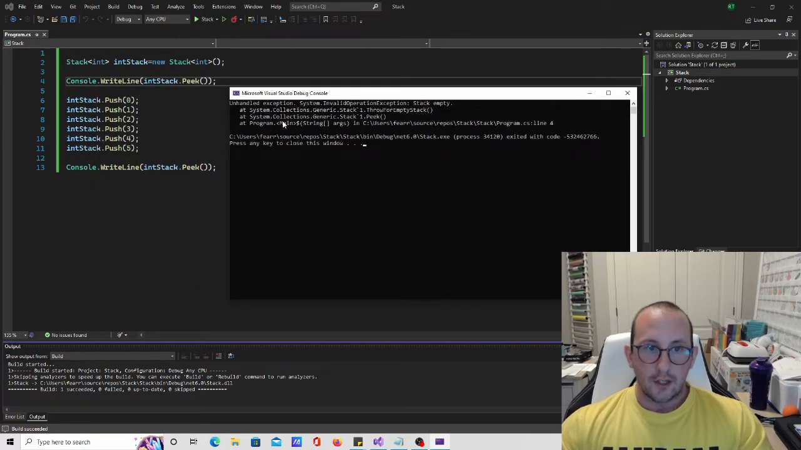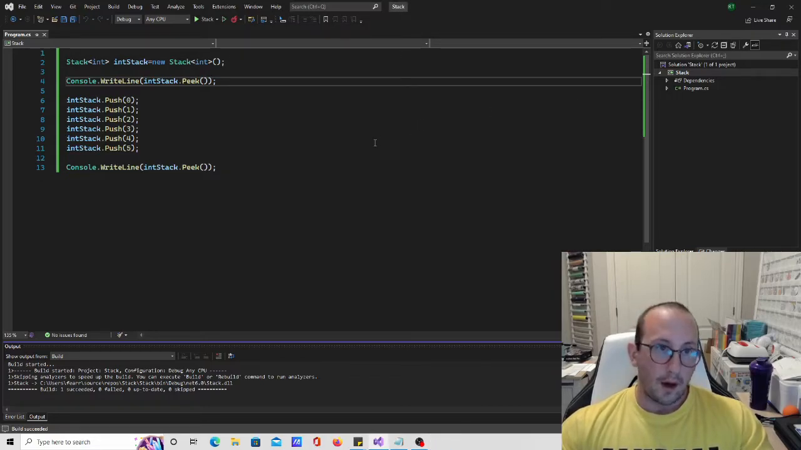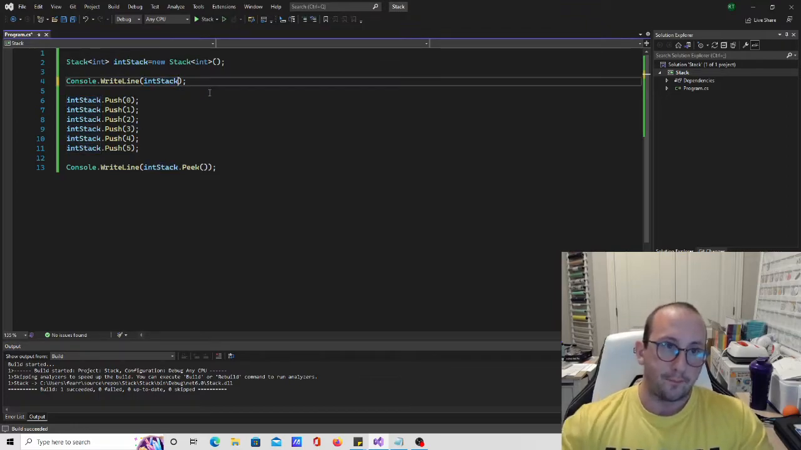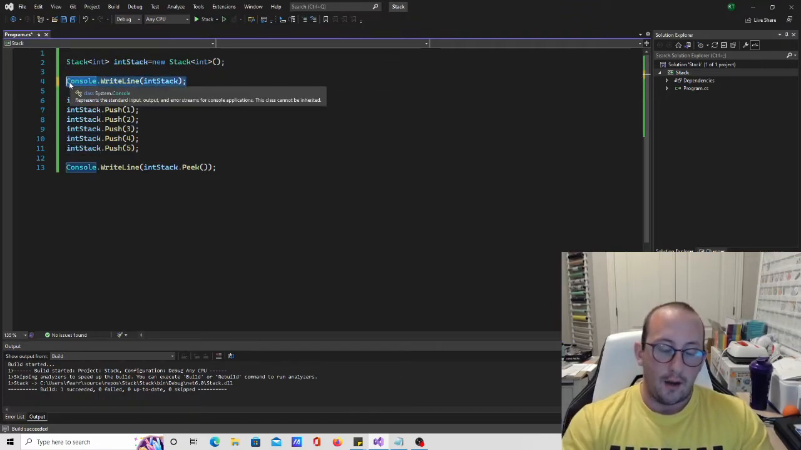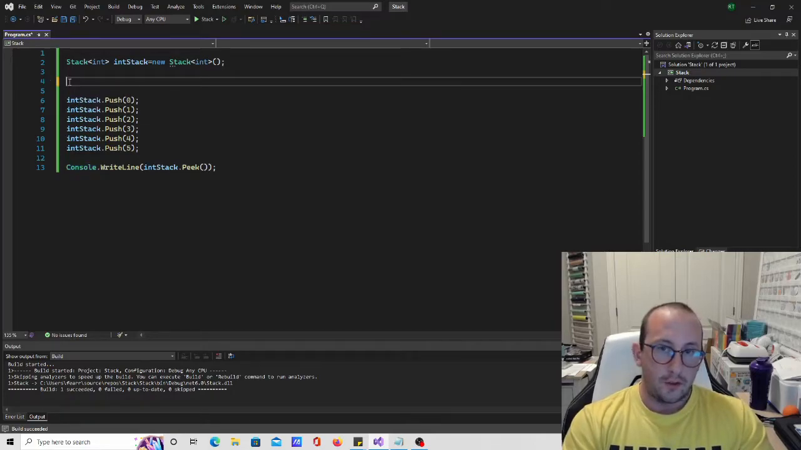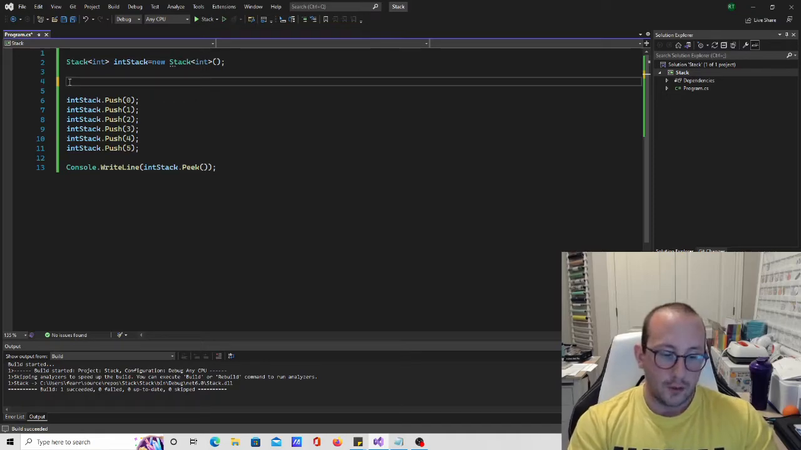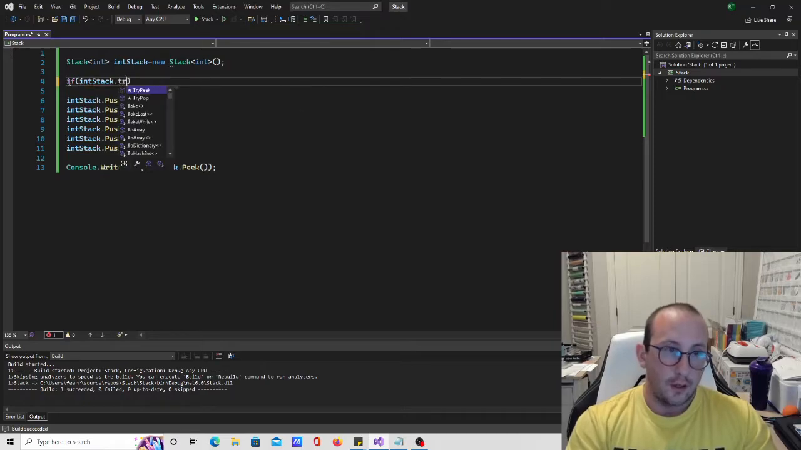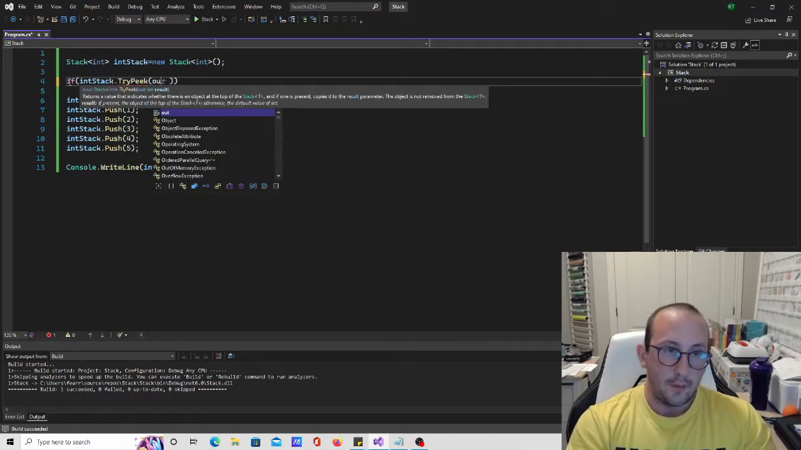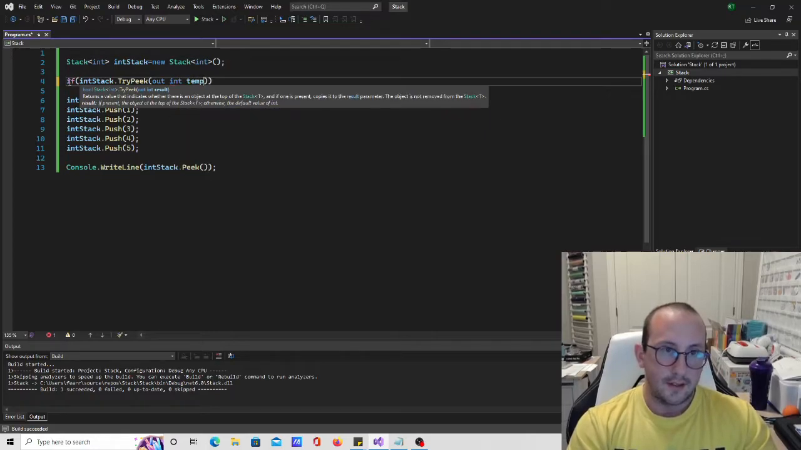As we can see, we get an unhandled exception: the stack is empty. So you cannot peek or pop if your stack is empty. But they do provide a method that can help you out with this. Very similarly to the dictionary, the hash table, and a few other collections, we have the ability to try something and return that value out. So what we can do is an if statement: if intStack.TryPeek, and then an out int, let's name this variable temp.